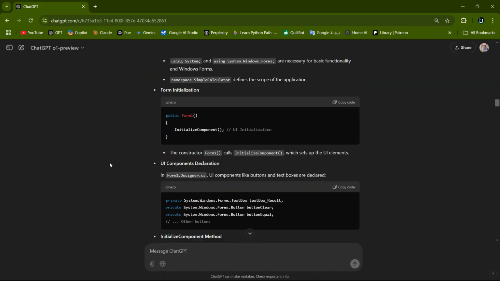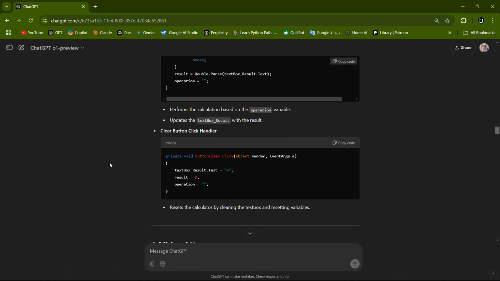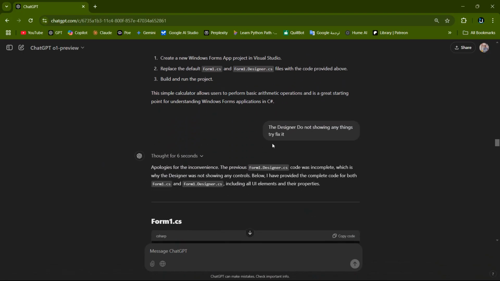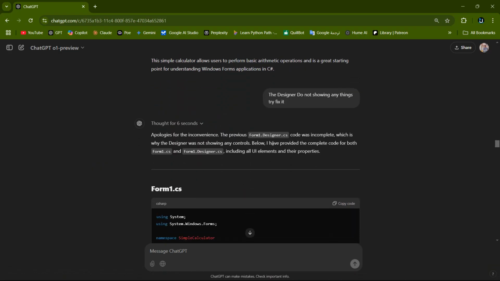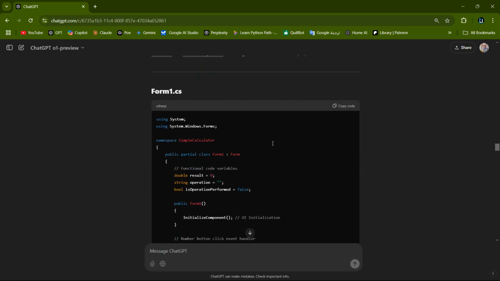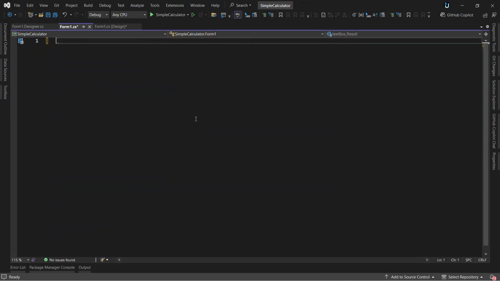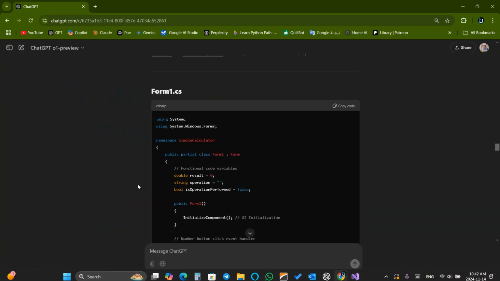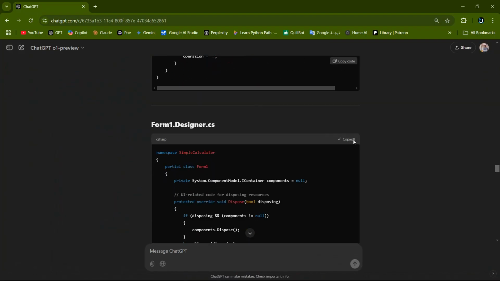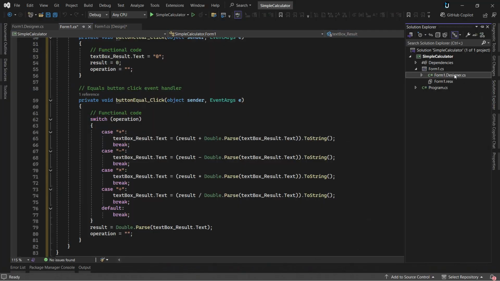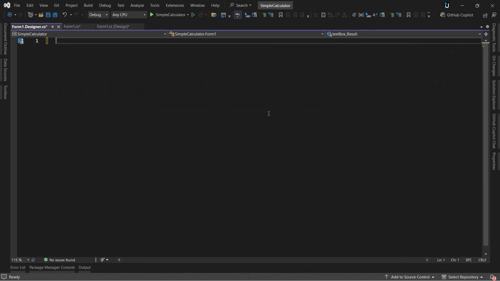Okay, so go down, as you can see, I'm going to say, the designer does not show anything, so try to fix it. And now ChatGPT rechecks the designer code, finds the issues, then corrects the code. And now I'm going to copy the corrected code for Form1.cs and the designer. So go back, delete this code and replace it. For the designer also, copy the code, go back to the designer here, select all, delete it and replace it.